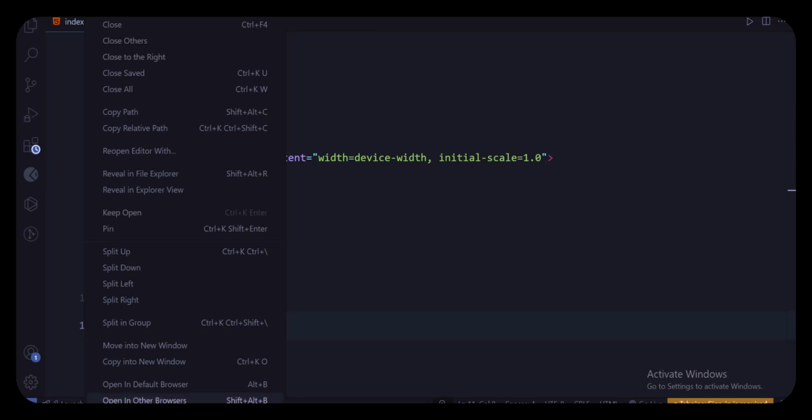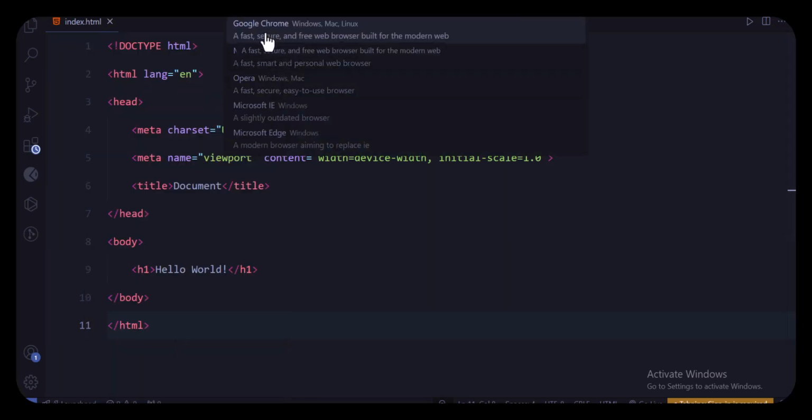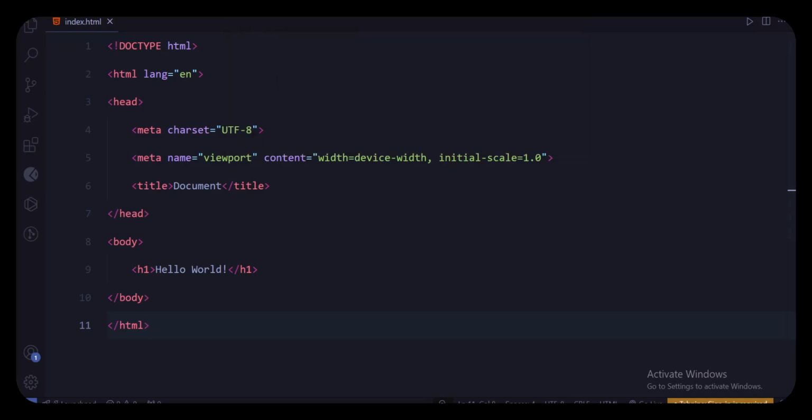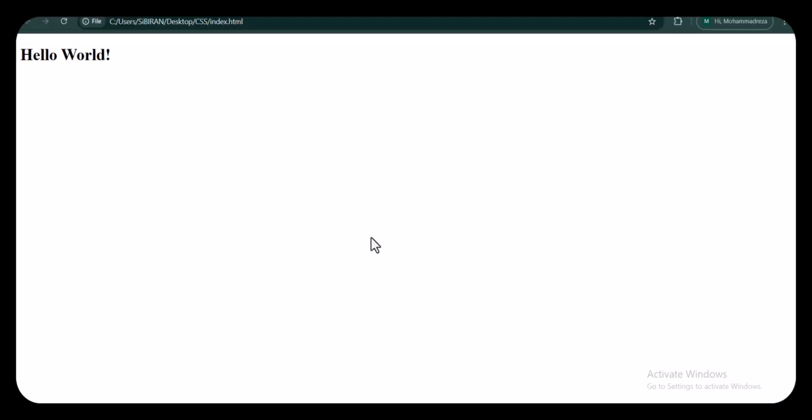If you have other browsers already installed on your computer, you could easily go for each one of these. I would go for Google Chrome, which is my favorite browser. So this is the text that I have built here. Okay, this showed up here.